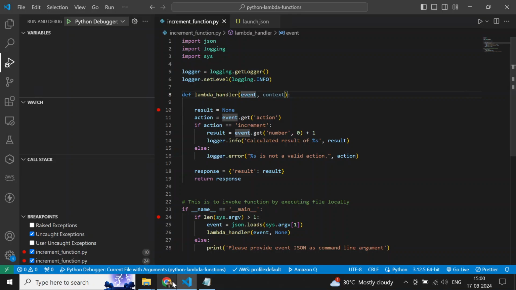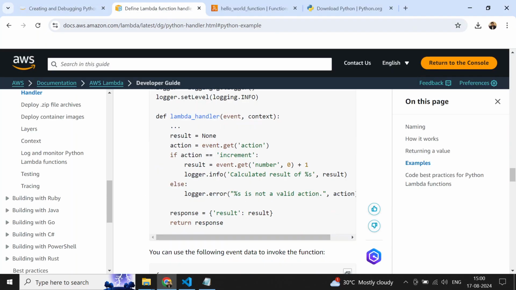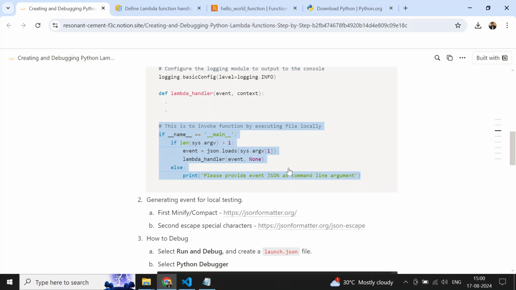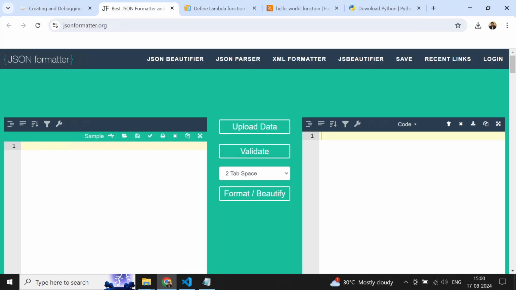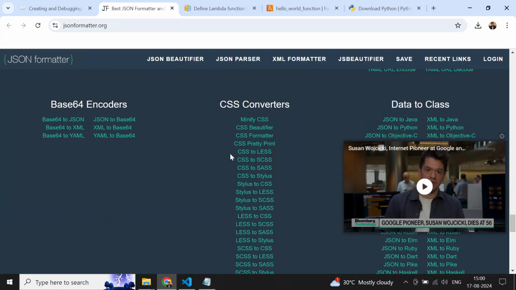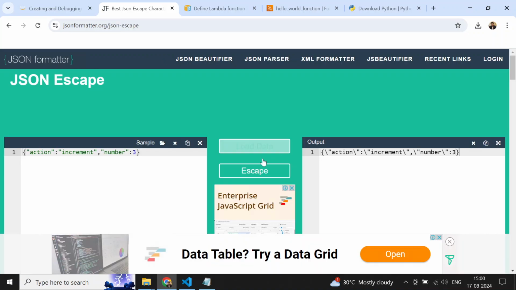The valid event for this would be, we have to copy the event from here because we copied this lambda function. This is our valid event, and now this valid event will not work as it is when we are debugging on local. So what we have to do is go to this JSON formatter website and put it in, format it, sorry, let me minify. So you got the minified version, and now you have to go down to JSON escape, and you have to run the escape.